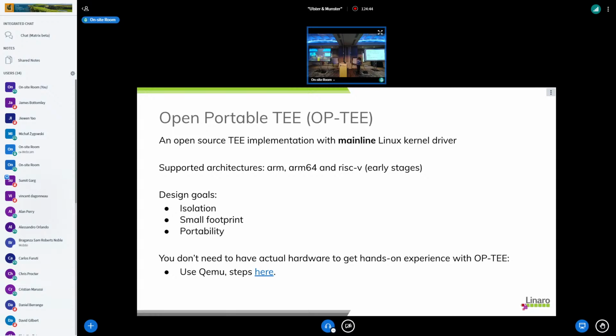And the main design goals for OP-TEE are to provide the isolation that we talked about, and to have a small footprint so that it's auditable and certifiable that it's secure. And the third is portability. It's following the GlobalPlatform TEE spec, so that when you write trusted applications for one TEE hardware-based environment, they're portable to another TEE as well.